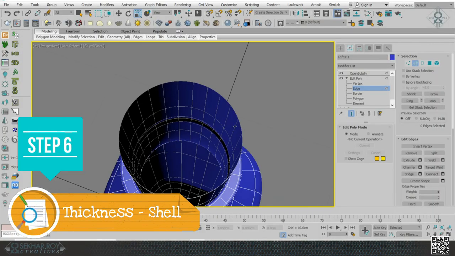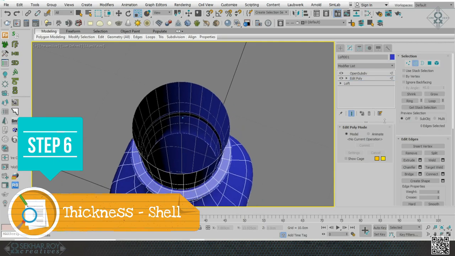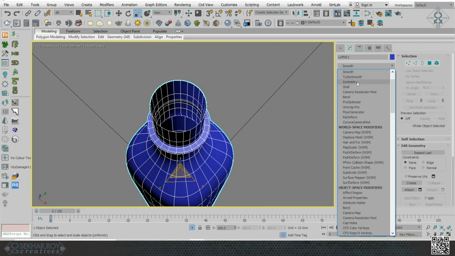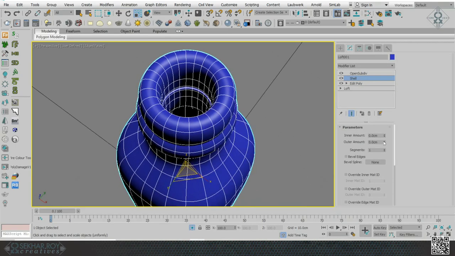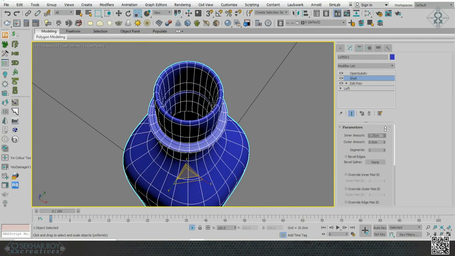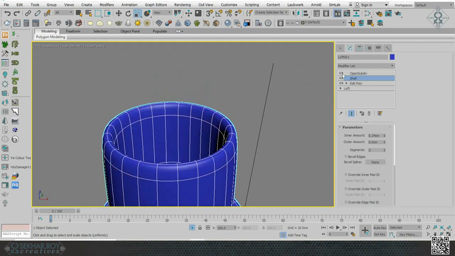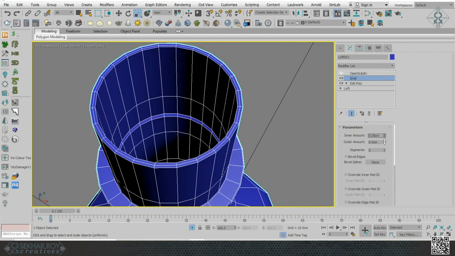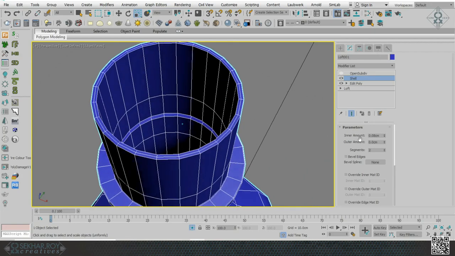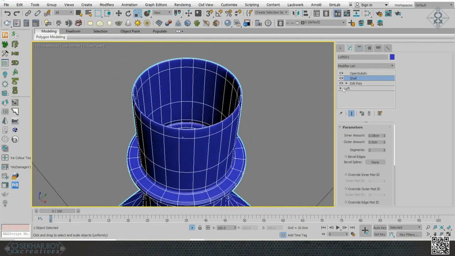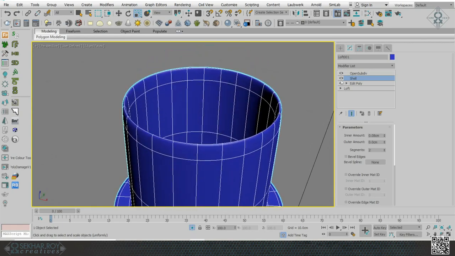Now make this bottle thick. To make this bottle thick, what we need is a shell modifier on top. We'll make this shell go towards the inside. So I'm going to shell this more towards the inside with one segment. As I make this shell towards the inside, this single edge will try to hold that mouthpiece a little bit sharper. It doesn't do much here.